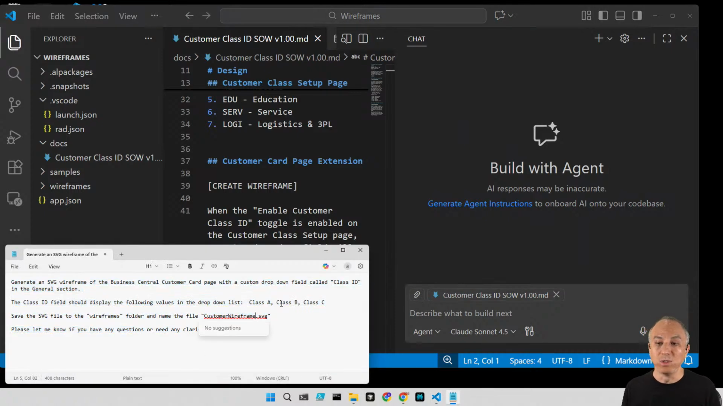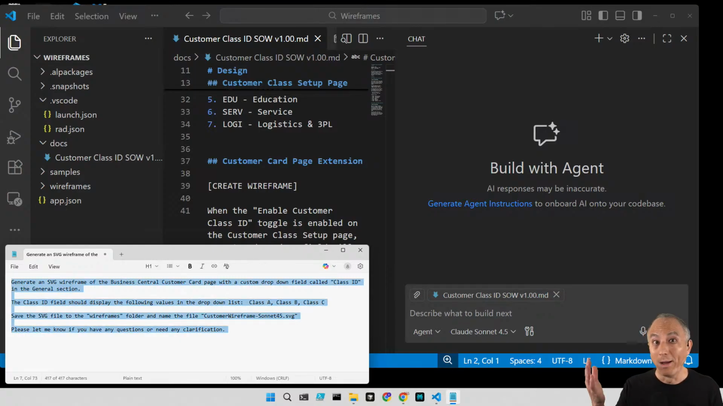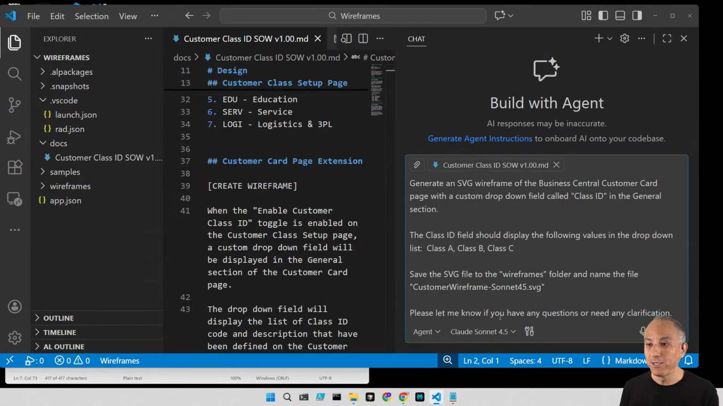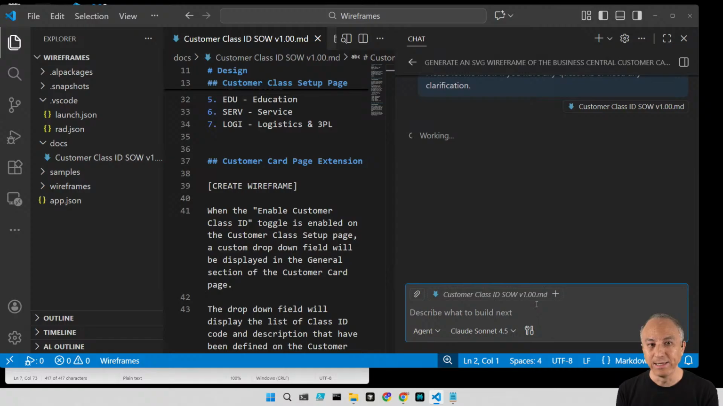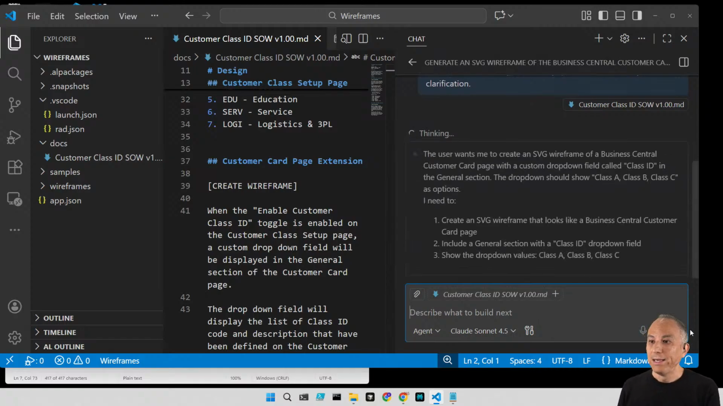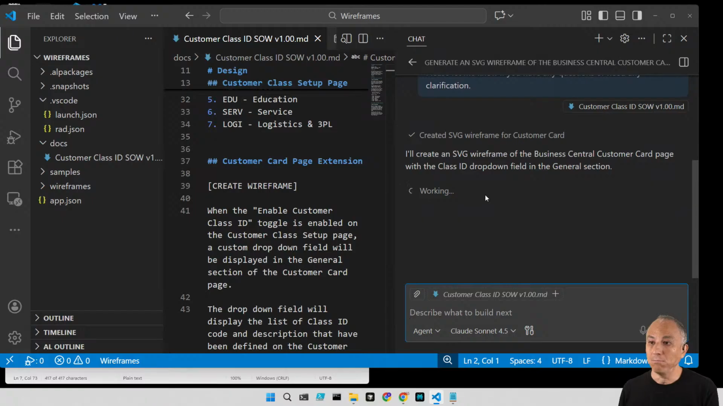And what I'm going to do is we're going to combine a couple things. I'm going to kind of jump ahead, and I'm going to say Sonnet 4.5 SVG in the file name. Why might I do this? Let's find out. So I'm going to paste this prompt in here, and I'm going to hit enter. YOLO. And it says, okay, cool. I'll create an SVG wireframe of the customer card page with a class ID dropdown. Awesome. And you're going to sit back, you're going to have a sip of coffee while your agent does the work. That's the whole point of vibe coding, right?